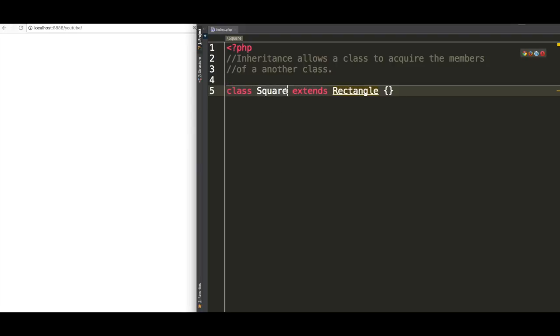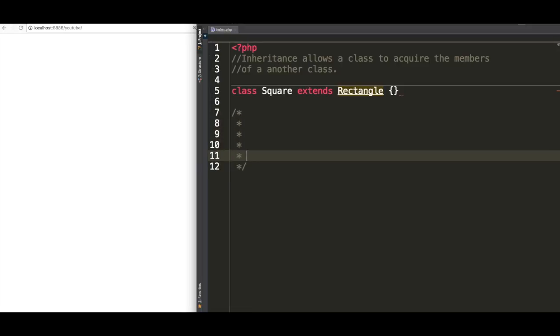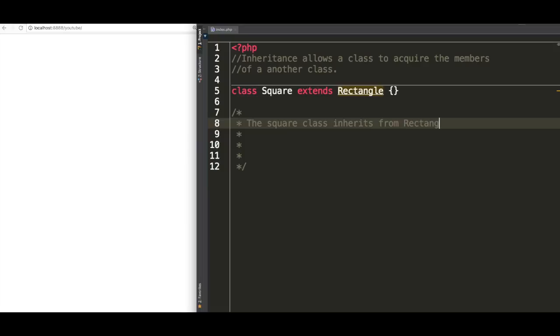The square class inherits from the rectangle class, specified by the extends keyword. The rectangle then becomes the parent class of a square, which in turn becomes a child class of a rectangle. Let's write it down so you guys can have it. So we said the square class inherits from rectangle, specified by the extends keyword.